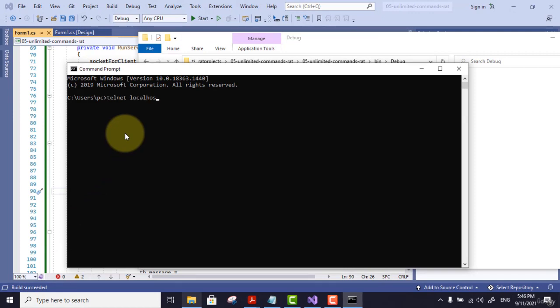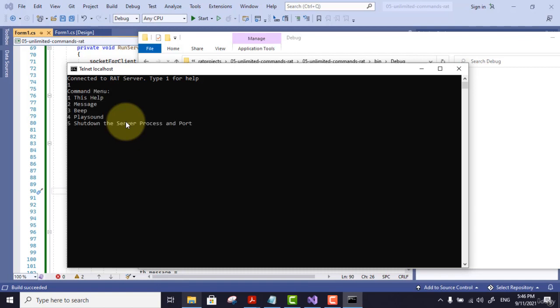Telnet localhost 4444. Yes, it is still alive. Hit 1 for command menu, type 4 for play sound. So it's working. So our server is robust. It is able to work as usual, even if there is a sudden connection error from the client.